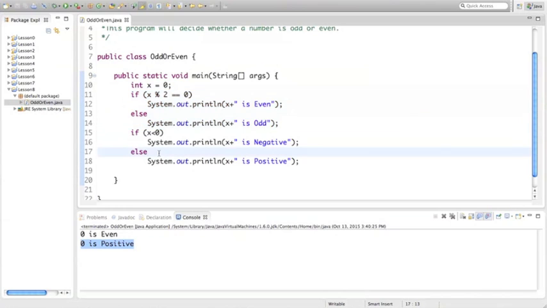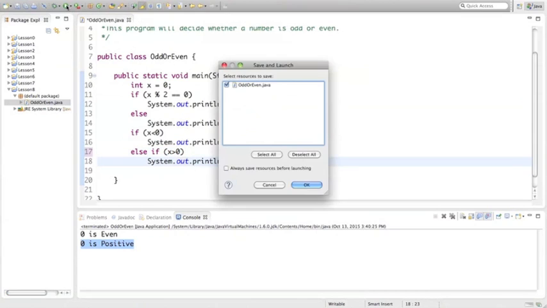So we're just going to change this statement up a little bit. It's going to say if x is less than 0, it's going to print out that it's negative. Else if x is greater than 0, it's going to say that it's positive. When we run this, since 0 isn't less than 0 and 0 isn't greater than 0, it's not going to display anything. It's just going to say that 0 is even.